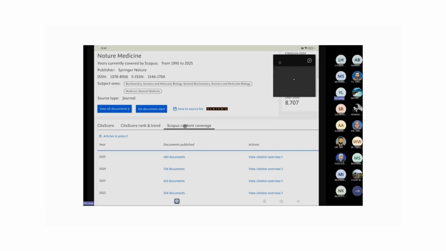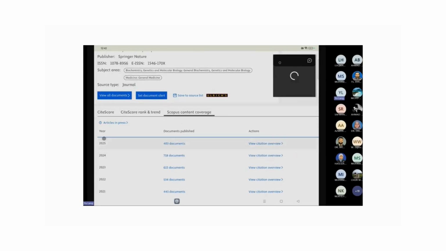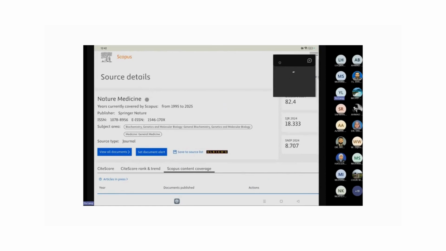going to the Scopus content coverage to check whether the latest publications are already indexed in Scopus. Okay, so you are very confident. Now it's June, June 2025. So from here, they already have 400 documents indexed. So this one is very confident. They are still indexed.